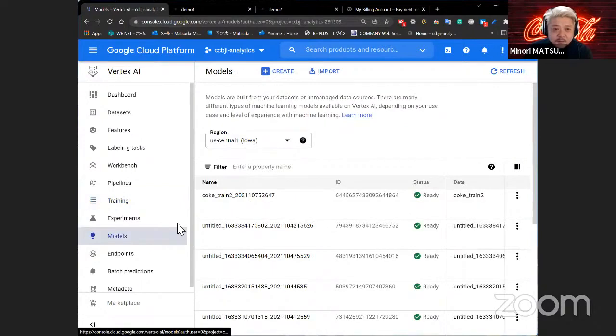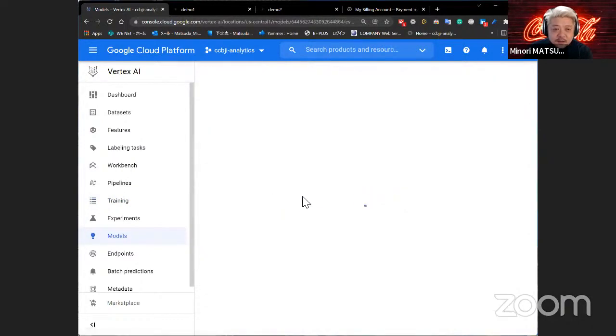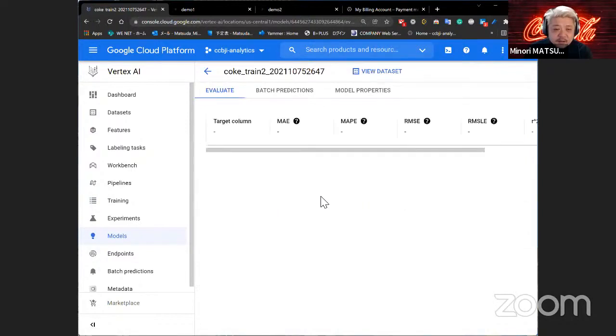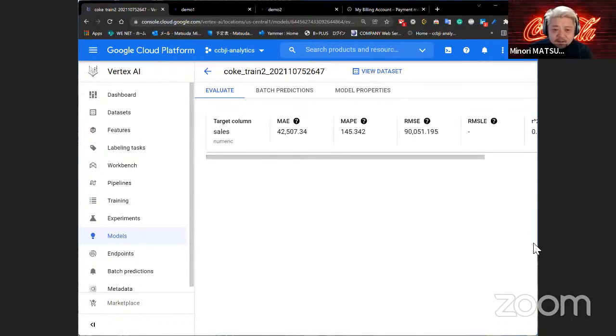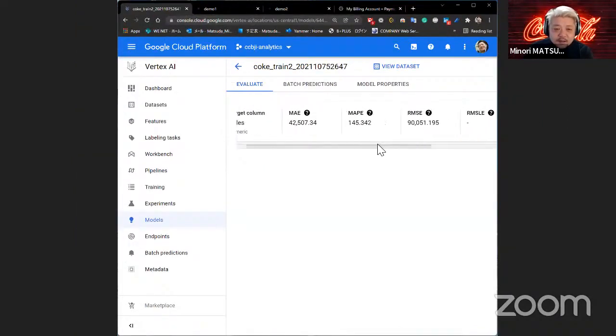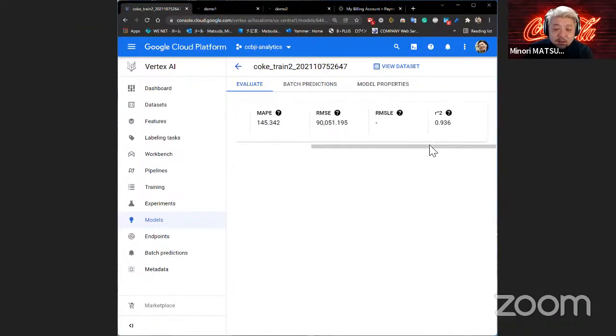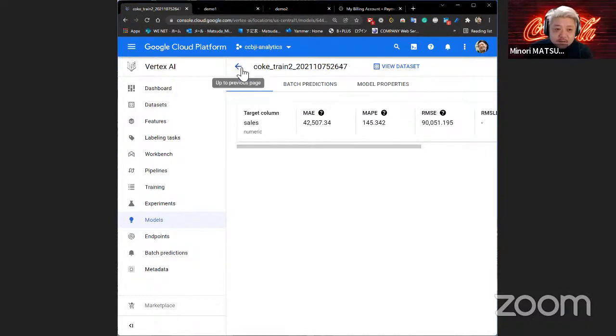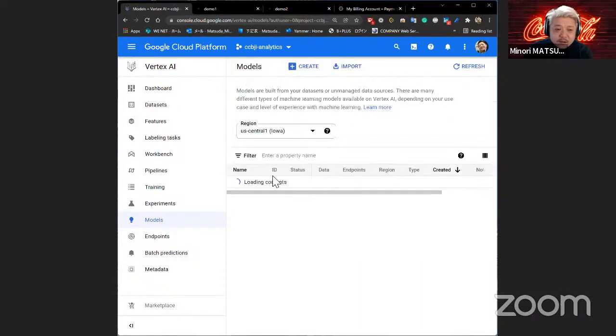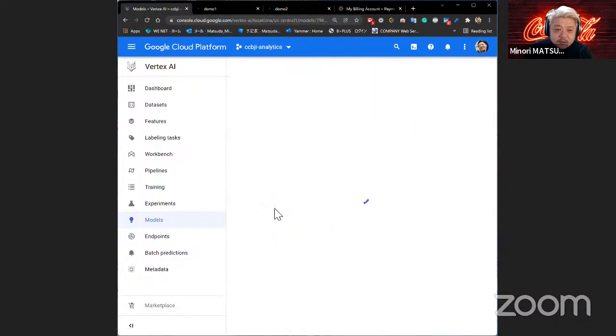Then you can see the model here, like this one. This one is confidential, but I show it. Like this, the model evaluation will come out, like the RMSE or R square, like this one, or feature importance.